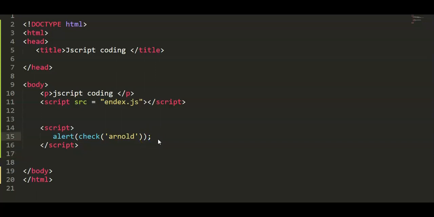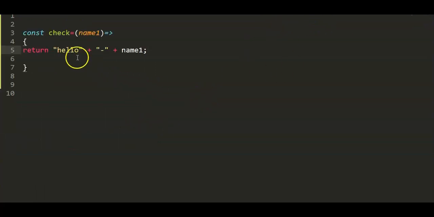If we run the program, I'll explain this first. We use the alert because check is part of our function. We call the function of index.js as part of our library, and then we put Arnold as part of the parameter. And this is now part of the argument. It's the conversion of parameter to argument, because we know exactly that name1 will be used as a string.